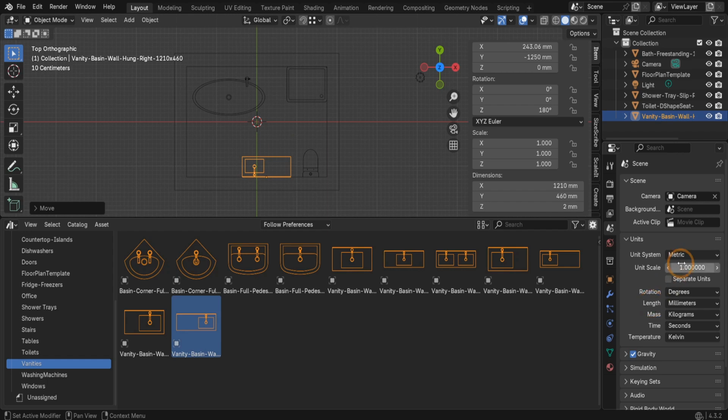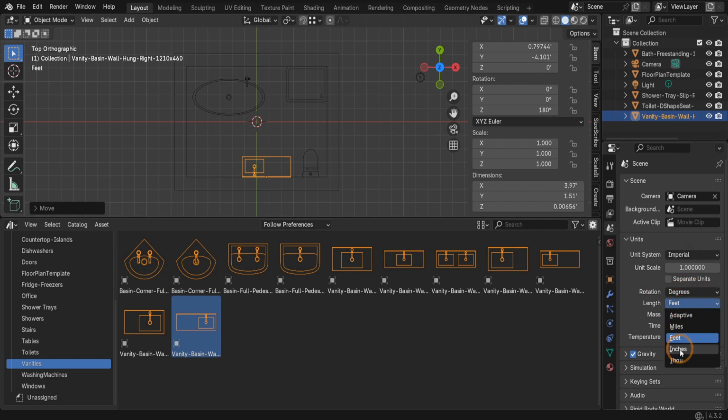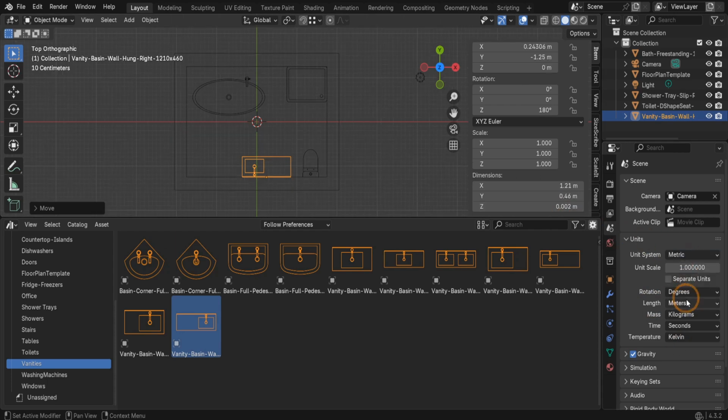If you prefer working in imperial units, you can do that too. Switch the system drop-down to imperial. Then from the length drop-down, choose feet or inches. Let's try inches. Now dimensions show in inches, and we can input imperial values. For this video, I'll switch back to metric and set it to millimeters for consistency.